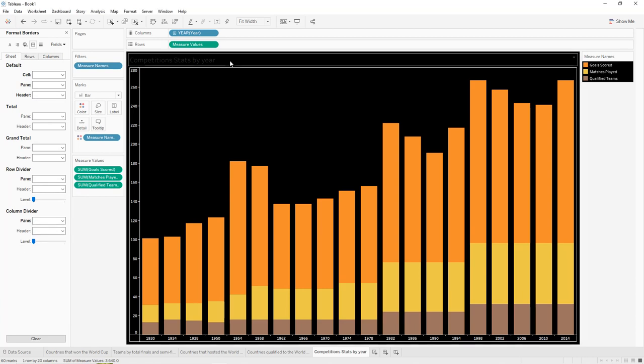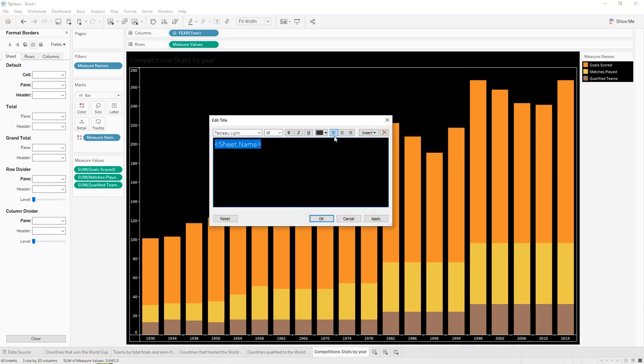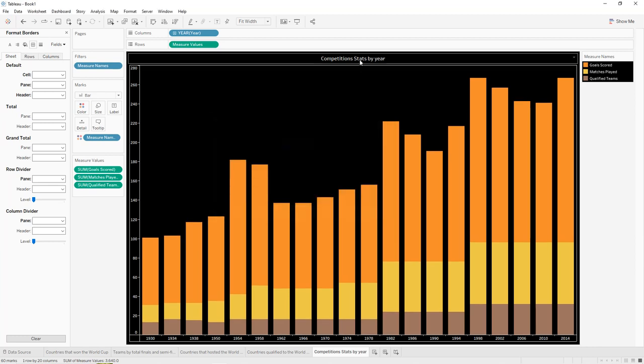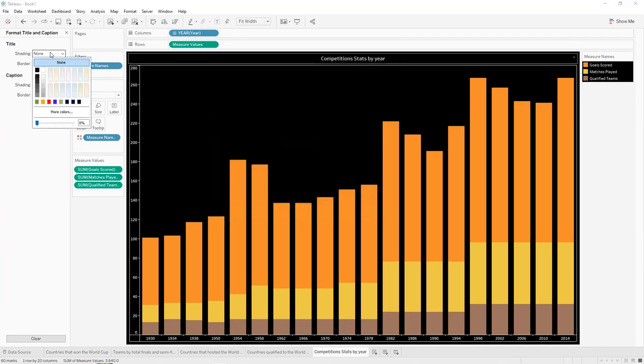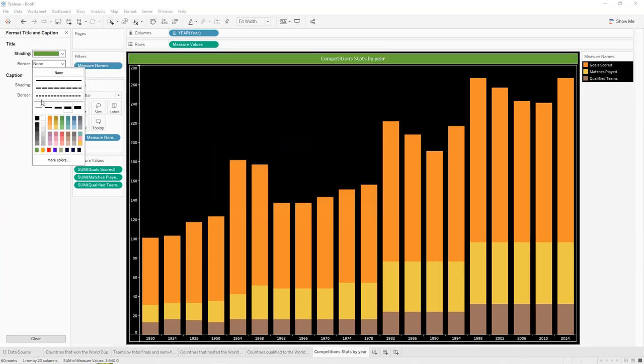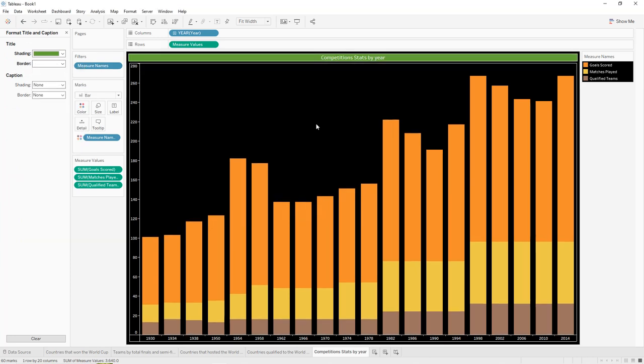We do the same thing for the title, so double click, put it in the center, in white, bold, and 11, apply, OK, right click, format title, shading will be in green, and the border in white. So like that, we get our stacked bar chart for competition stats by year. Next, we are going to create a detailed table for winners and top teams by World Cup year with the finals stadium. So you click on your worksheet.